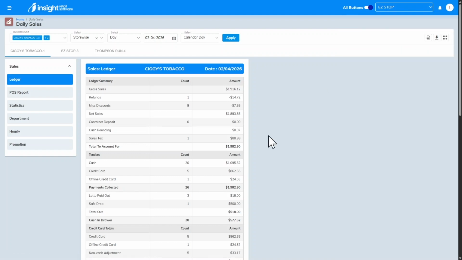Let's take a look at what's featured on the report. At the top, you have your gross sales. Then below that, you're going to subtract out any refunds or discounts, and then you'll get your net sales. Next, there's a line for container deposits, if that's a feature in your state.